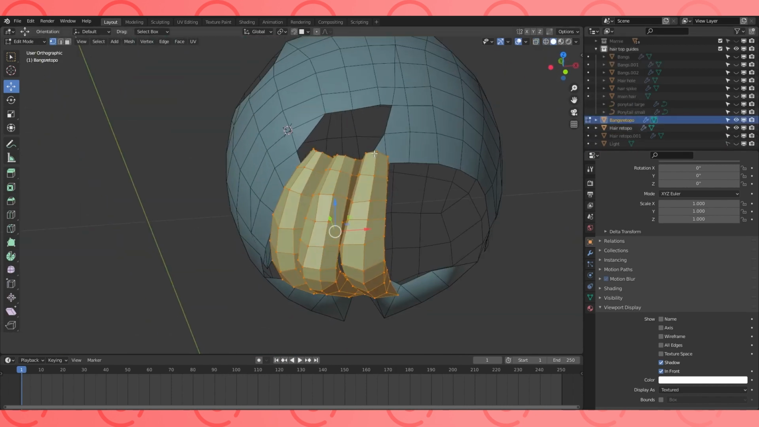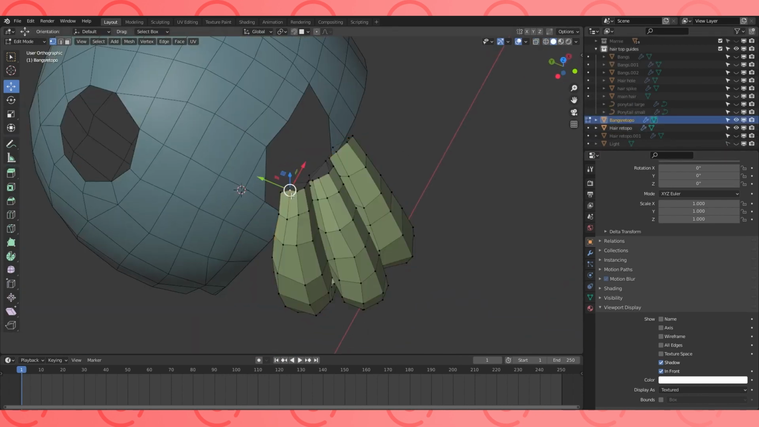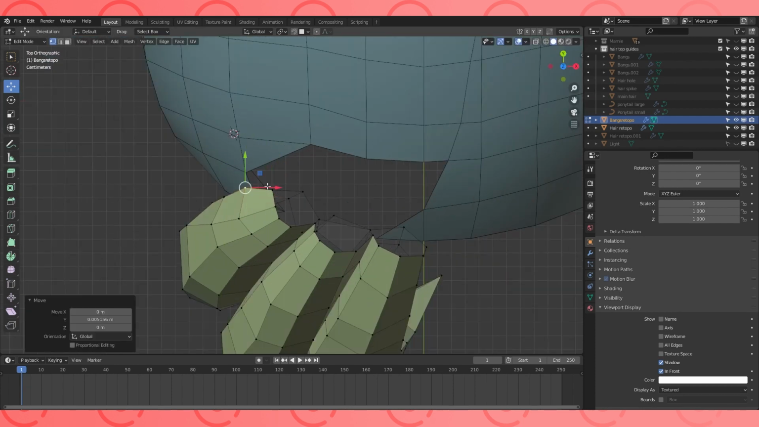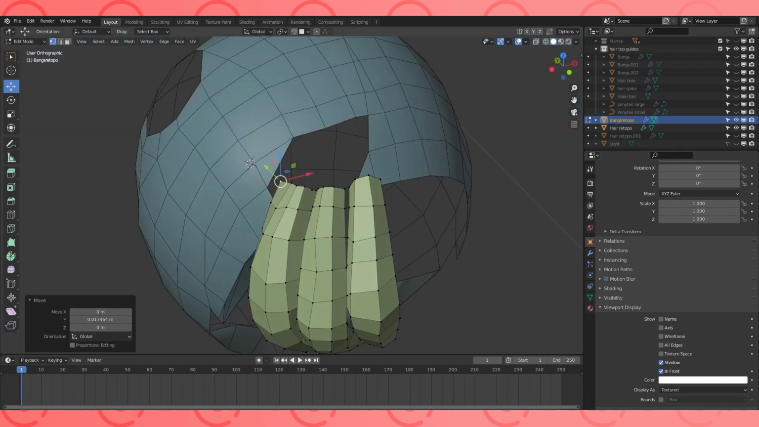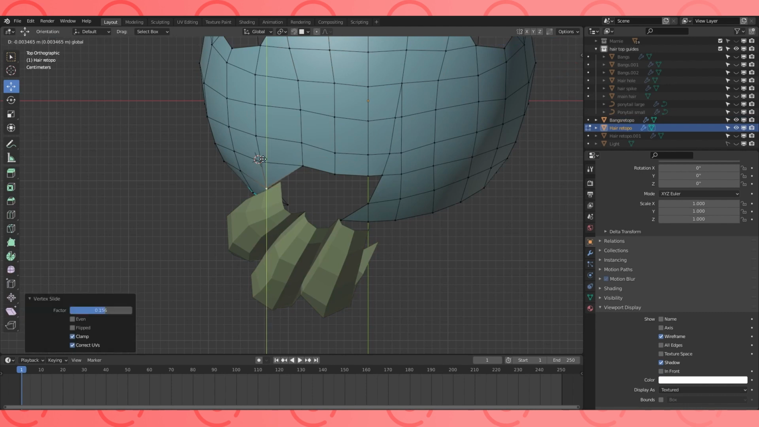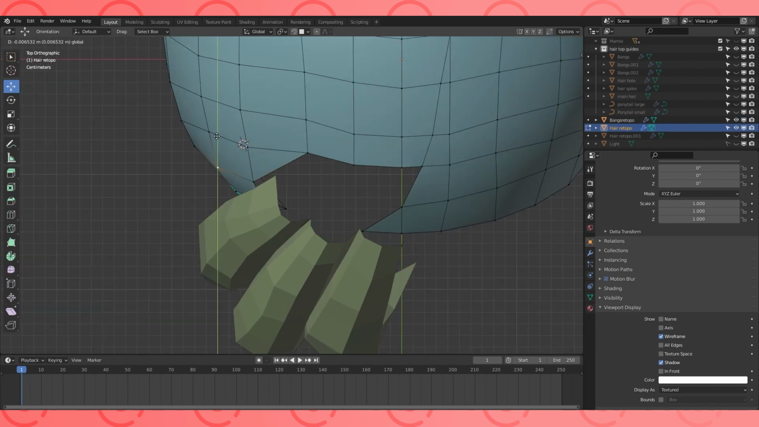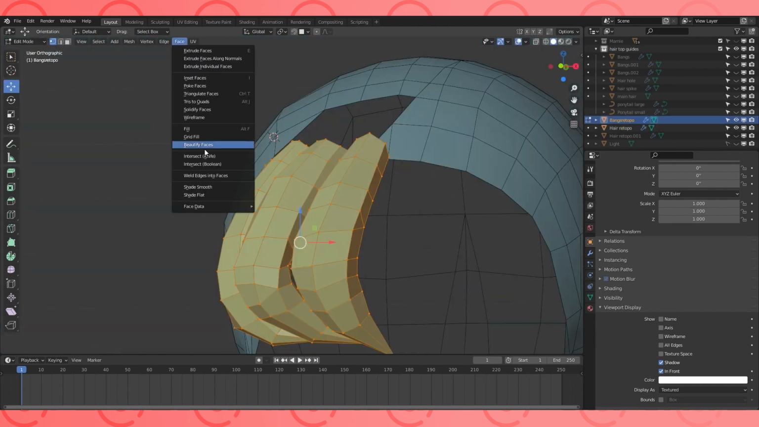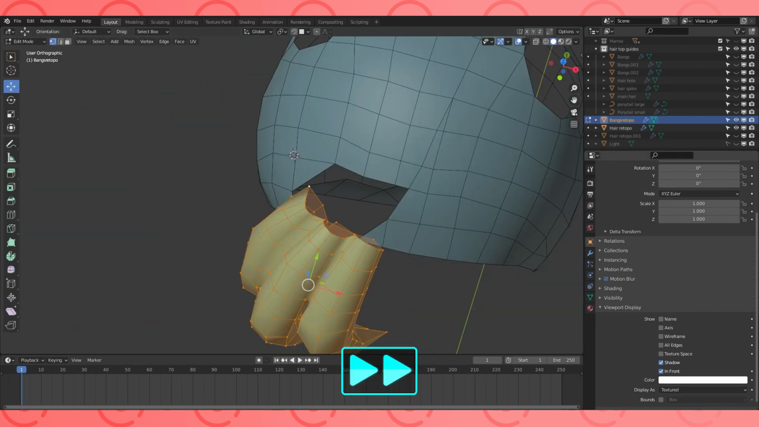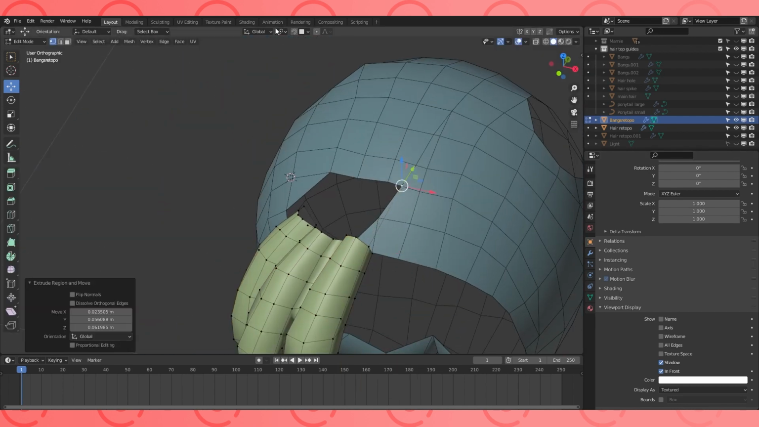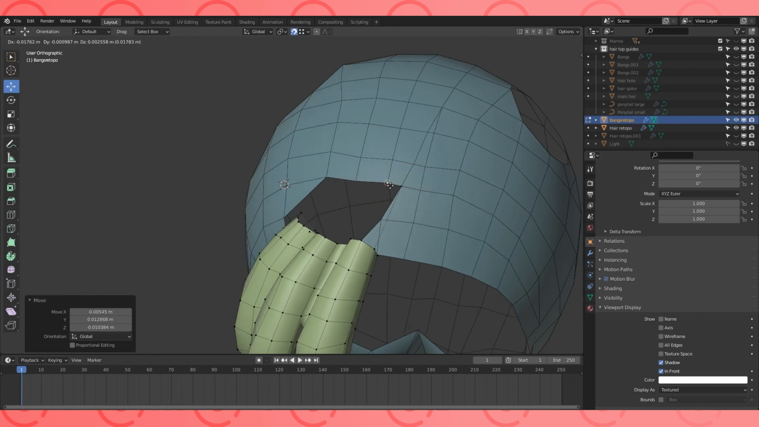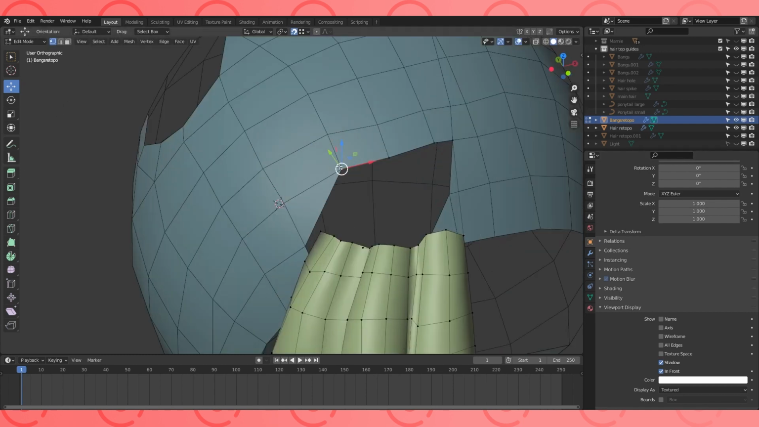There we go. We could definitely make this smoother, but I like it lumpy. Even so, keep adjusting until you're happy. Select all and shade smooth. Now it's time to connect the bangs to the hair. Snap vertices to the existing opening.